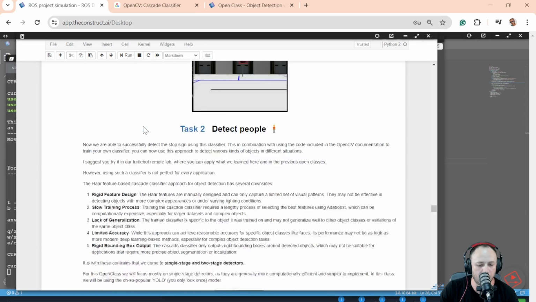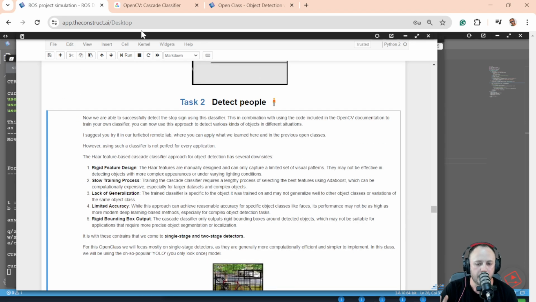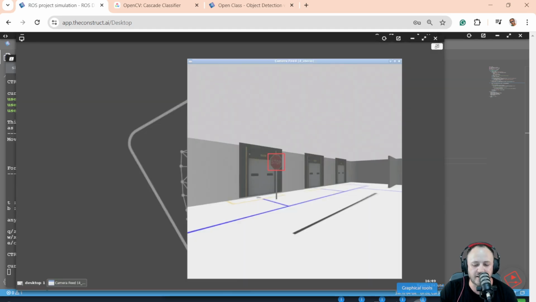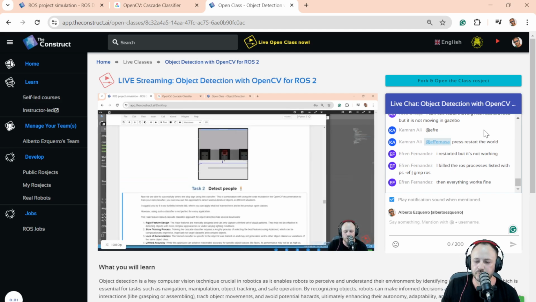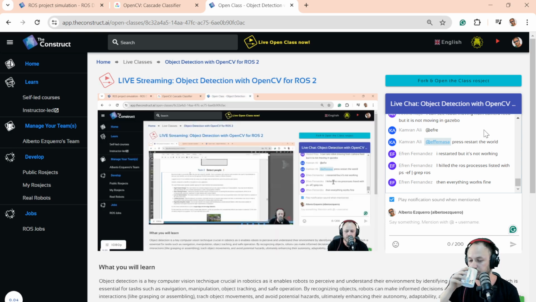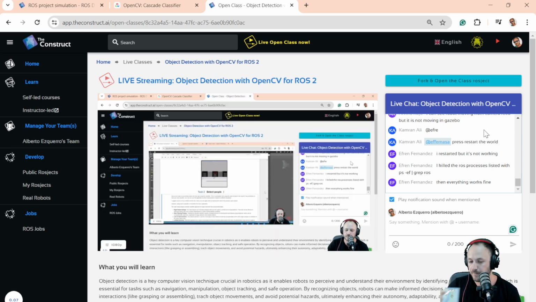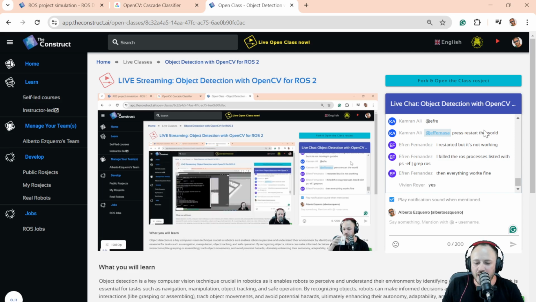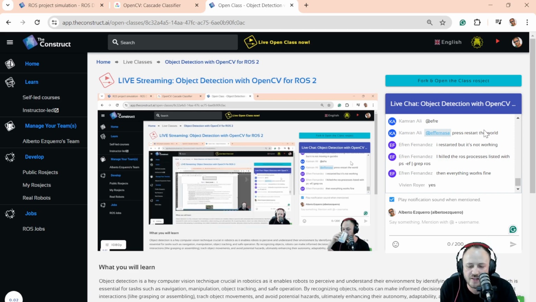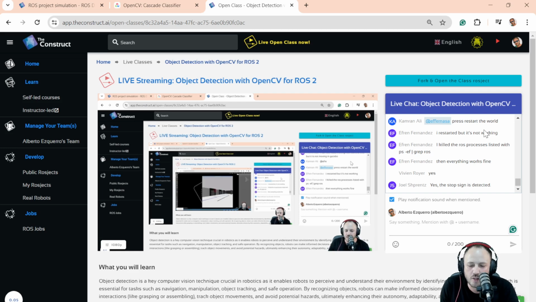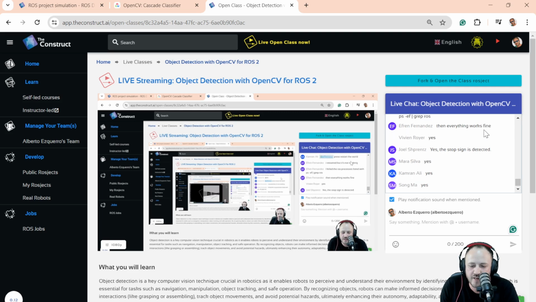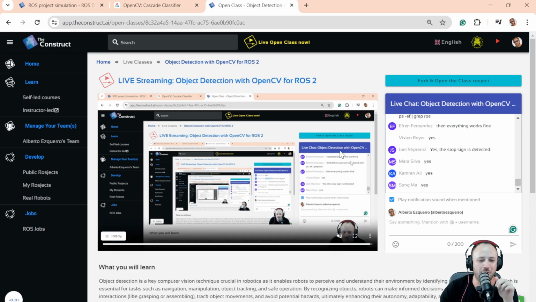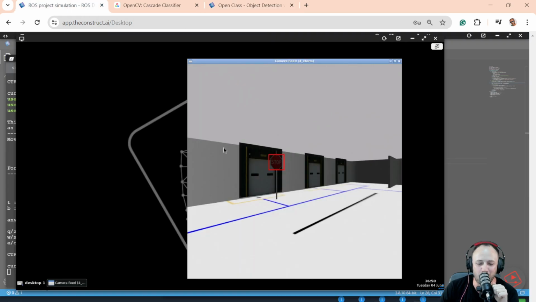Let's scroll down. Well, before moving to this, have you been able to do the stop sign detection? All of you, yes, no? Have you been able to do it? Yes, Vivian says yes. Yes, the stop sign is detected. Okay, excellent. Then we are ready to continue.